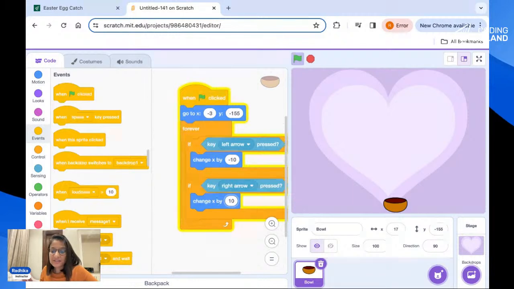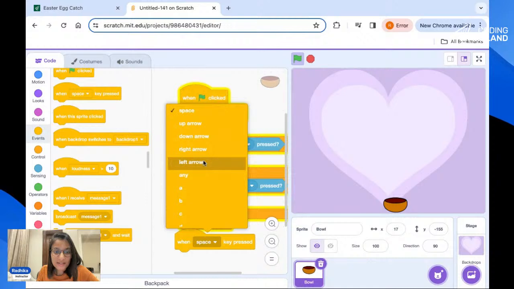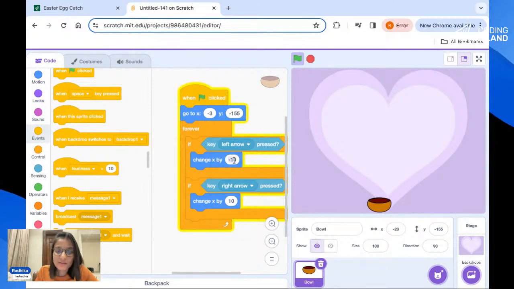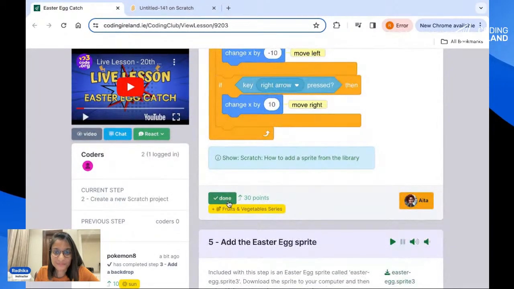The major difference is that when you use the "when left arrow key pressed" block, if you press the left key and hold it down for 5 seconds and then release it, it will shift for a smaller distance. But if you're doing the same thing in the forever block, it will move a much bigger distance, and that too very smoothly. You can play around with these values, it doesn't matter, it'll just move the bowl by a larger amount at a time. Okay, so that's it, and we are done with step number 4.